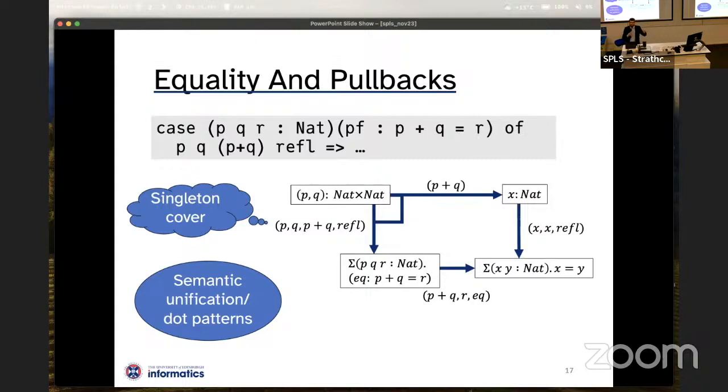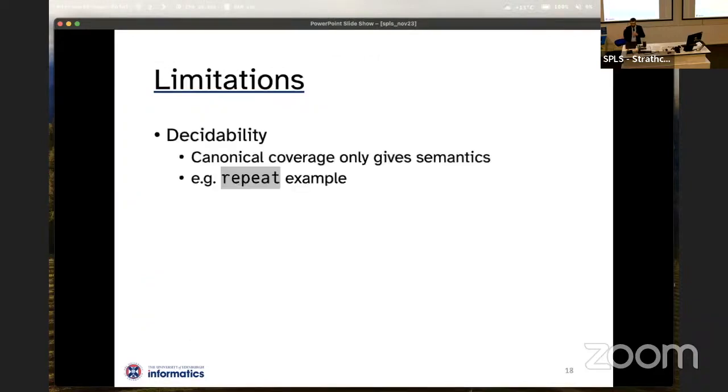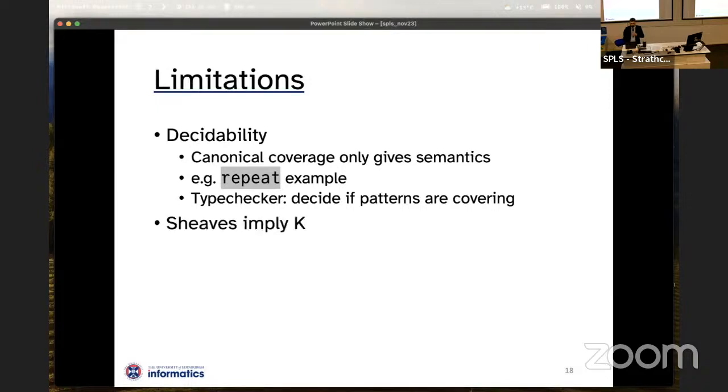So this, again, gives us a kind of semantic justification for pattern matching on equality, and then the way it goes back and rewrites those dot patterns for previous values, but it does it in a general way that doesn't require us to assume we're dealing with inductive types. Now, there's some limitations to this, like I talked about a bit. Just because we can define a semantics doesn't mean you can decide it.